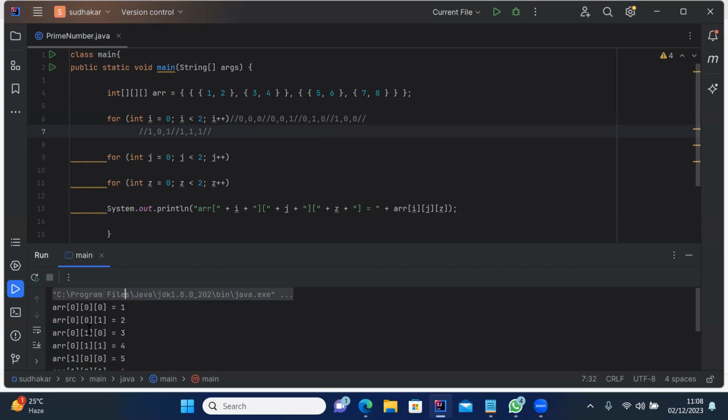Yes, ma'am. Okay, 2 it is returning. So next, again the Z value will increment. Before it was 1, now it becomes 2. So 2 is less than 2? The condition is false. Yes, it comes back to the second for loop.